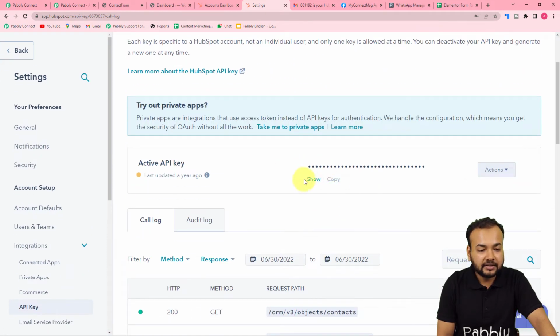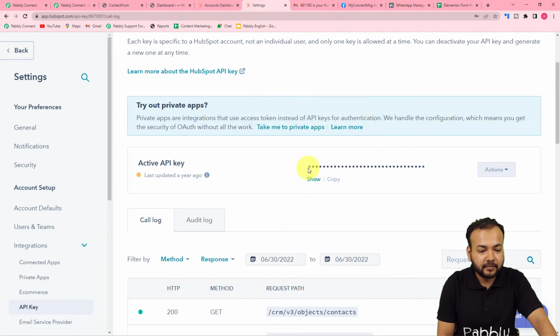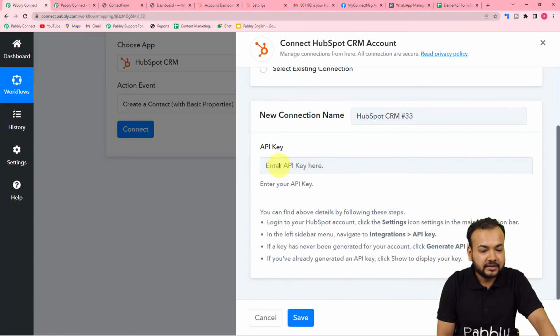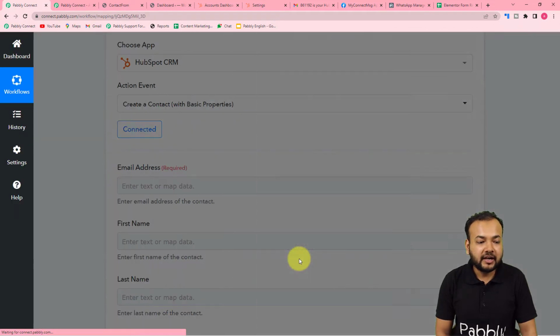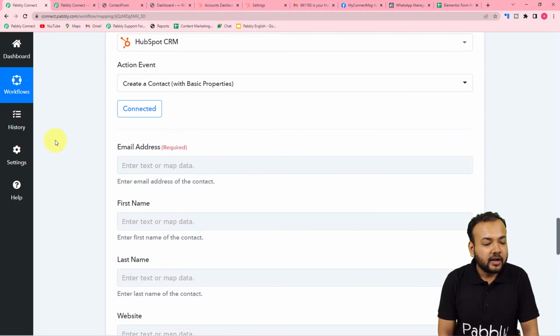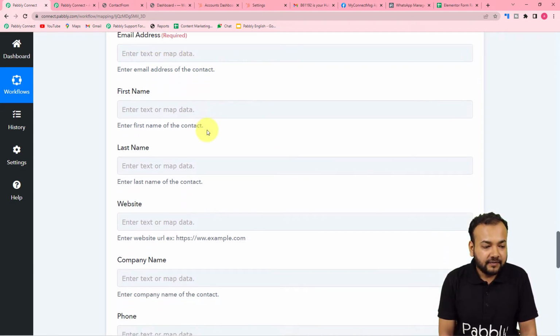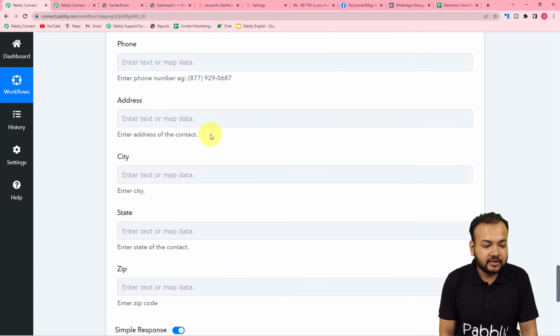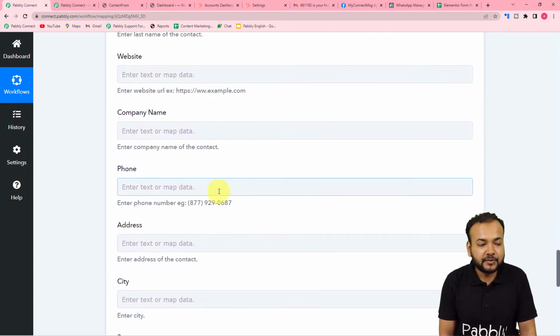So you can copy this, you can click on show. Okay, then copy this API key from here, paste this key here like this. Alright, then click on save, and you will be connected with HubSpot CRM like this. We are connected now, and here it is asking for the email address. That is a compulsory thing to fill, and the first name, last name, and all these things to create a contact. So you can add all these things in a contact inside HubSpot.